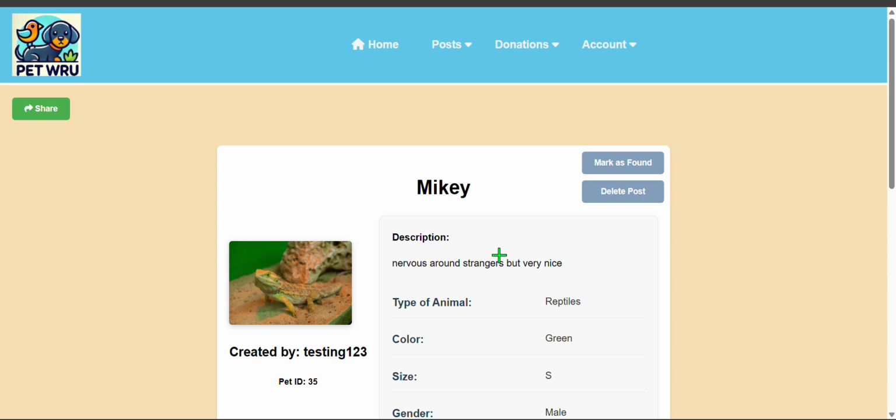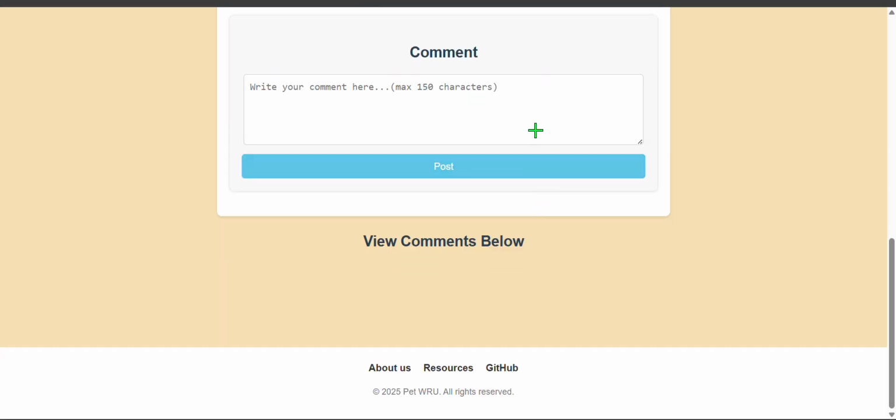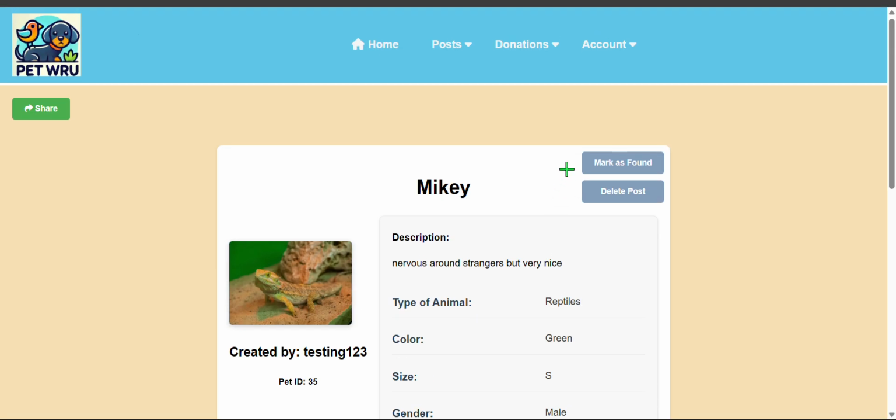And over here, let's go back up, we have two buttons. So this will simply delete this post in general, or we can mark this as found. And again, like for comments, these two buttons only show up for the creator of the post. So over here, the delete button shows up for the creator of the comment, delete post and mark as found show up for the creator of the post. So let's not delete this because we have more functionality to show you.